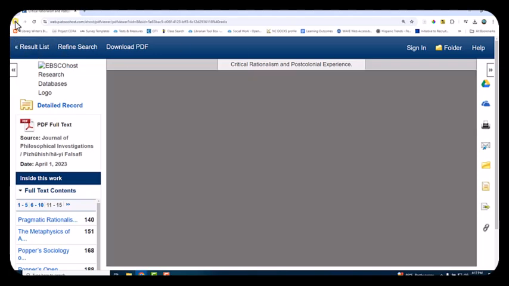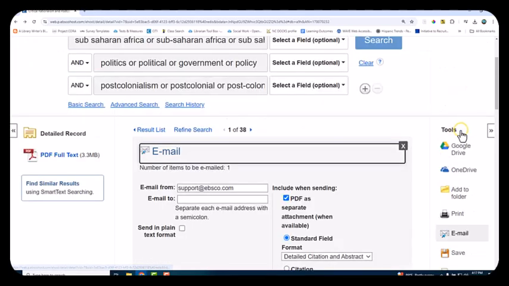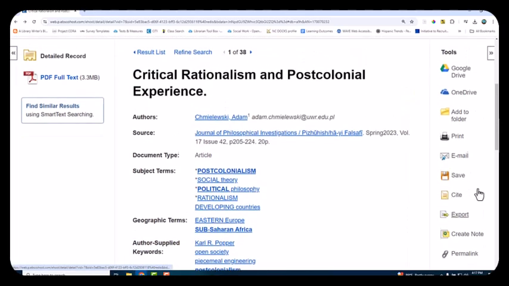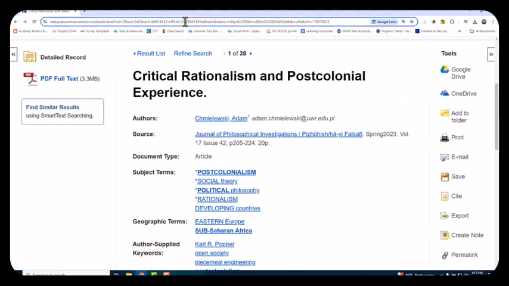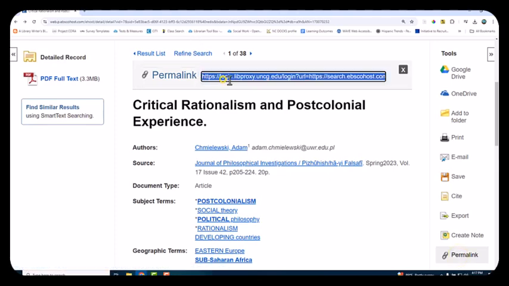If you go back, a couple different tools I want to show you. You could email it to yourself. You could click email, put in your email address. You could also link it to yourself. You don't want to grab the link up here at the top of the page. That's not a stable URL. You want to grab this one. It says permalink. And this is the link you could copy and paste and send to yourself.